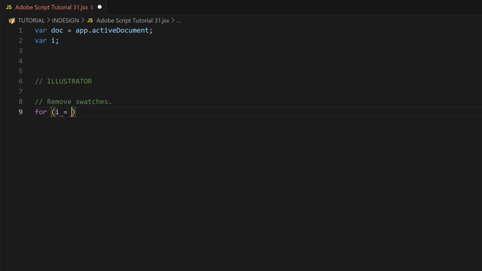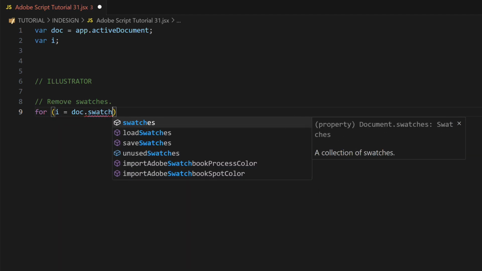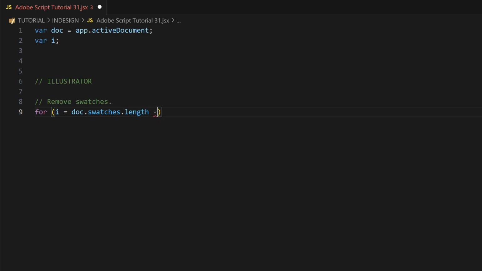for i = doc.swatches.length - 1. The collection length minus 1, because the collection is 0 indexed. The first item is index 0, not 1. This makes the last item 1 less than the total number of items. We want to include index 0, so continue while i is greater than -1, and decrement the index instead of increasing it.